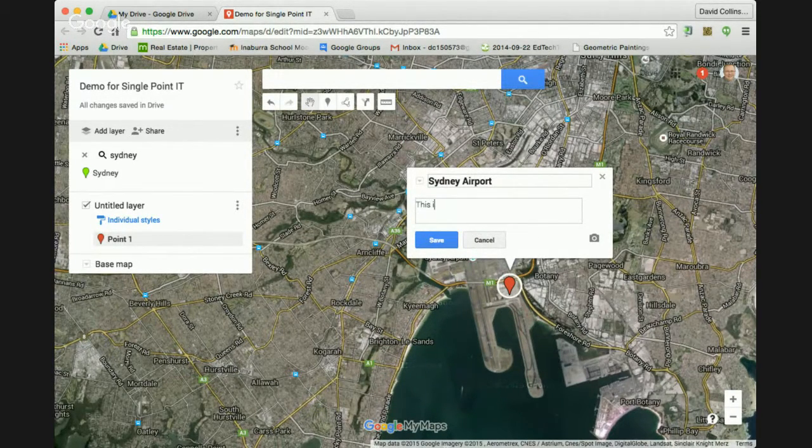So this is the main airport in Sydney, at least until they build the second one at Badgerys Creek. All right, so there we go, we've got that set up there, and we've left a place marker.